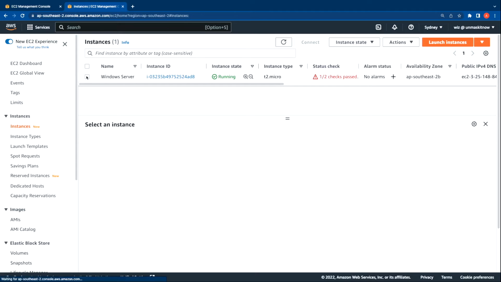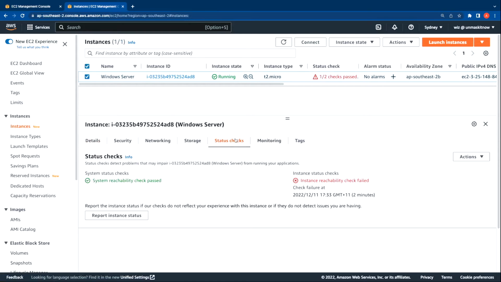To do so, select the instance and switch over to the status checks tab. The system status checks are passing, which is obvious since we have disabled the network interface from within the operating system. So technically, it is not an issue with the underlying hardware. However, it is expected for the instance status checks to fail with an instance reachability failure. This started about 2 minutes ago. Let's now look into how we can recover from this problem and gain access back to the instance.